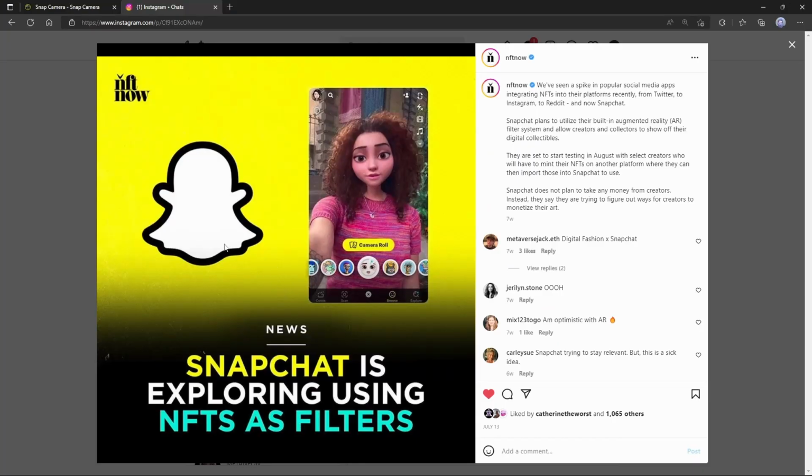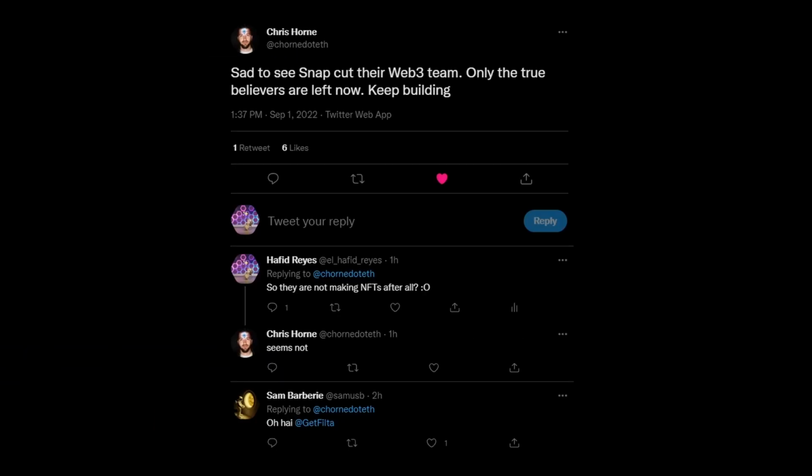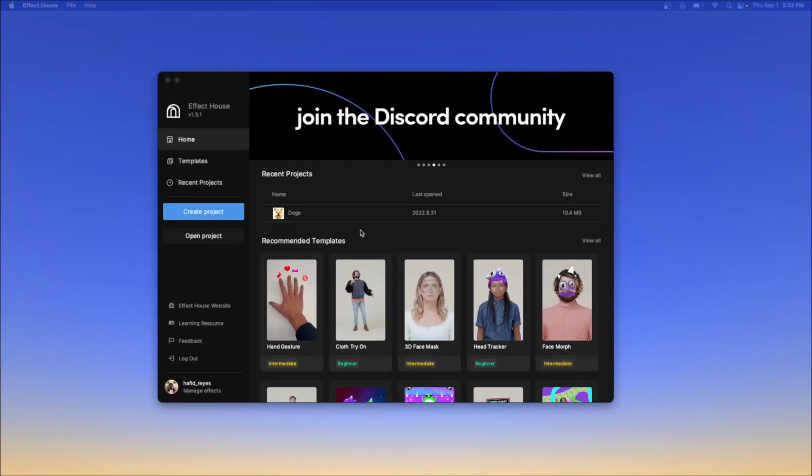A couple of weeks ago, I saw this post that Snapchat is exploring to use NFTs as filters, but according to Chris Horn, we see that Snapchat has just cut their Web3 team, so we might not see NFTs inside of Snapchat anytime soon. This is how I created the filter inside of Effect House for TikTok.